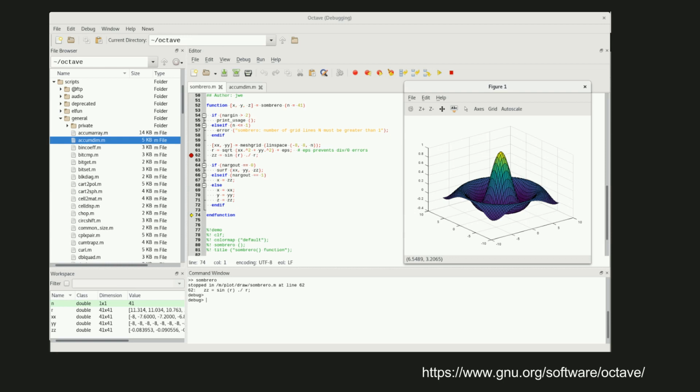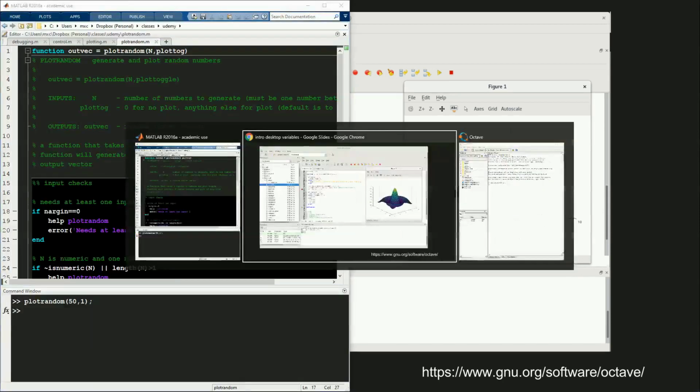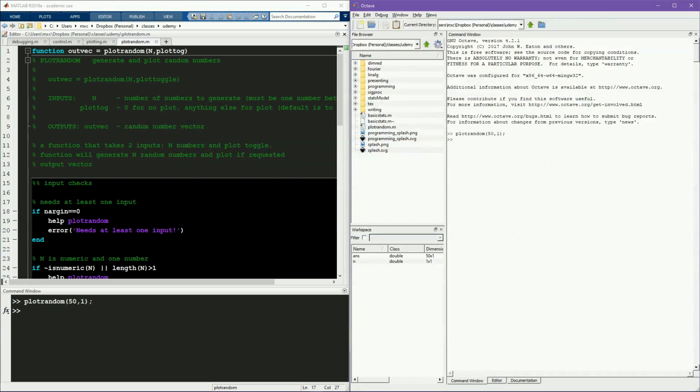I have Matlab and Octave open here on my computer to show you them both in action. I'm going to run a function that we're going to create later in this course. It's not a super interesting function, but it's used to teach important concepts in programming and writing code and generating plots. The function will generate some random numbers, sort them, and plot them.